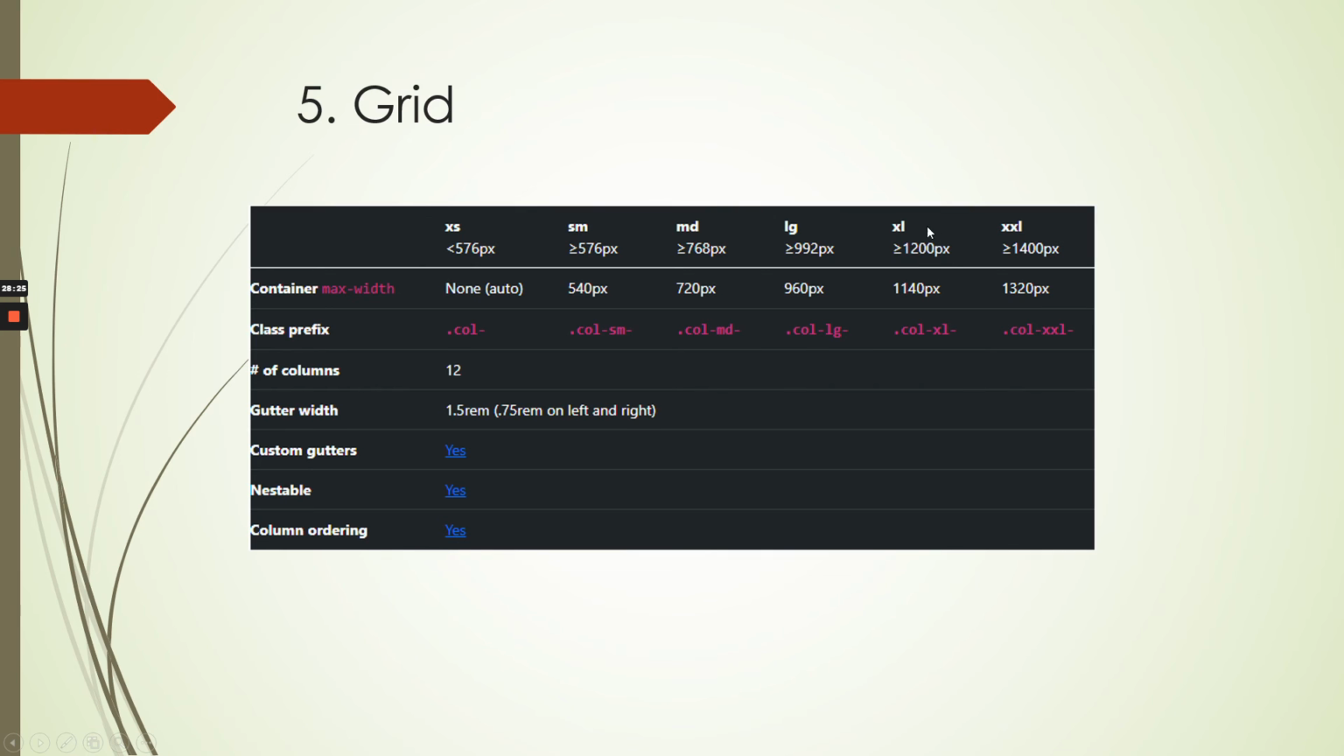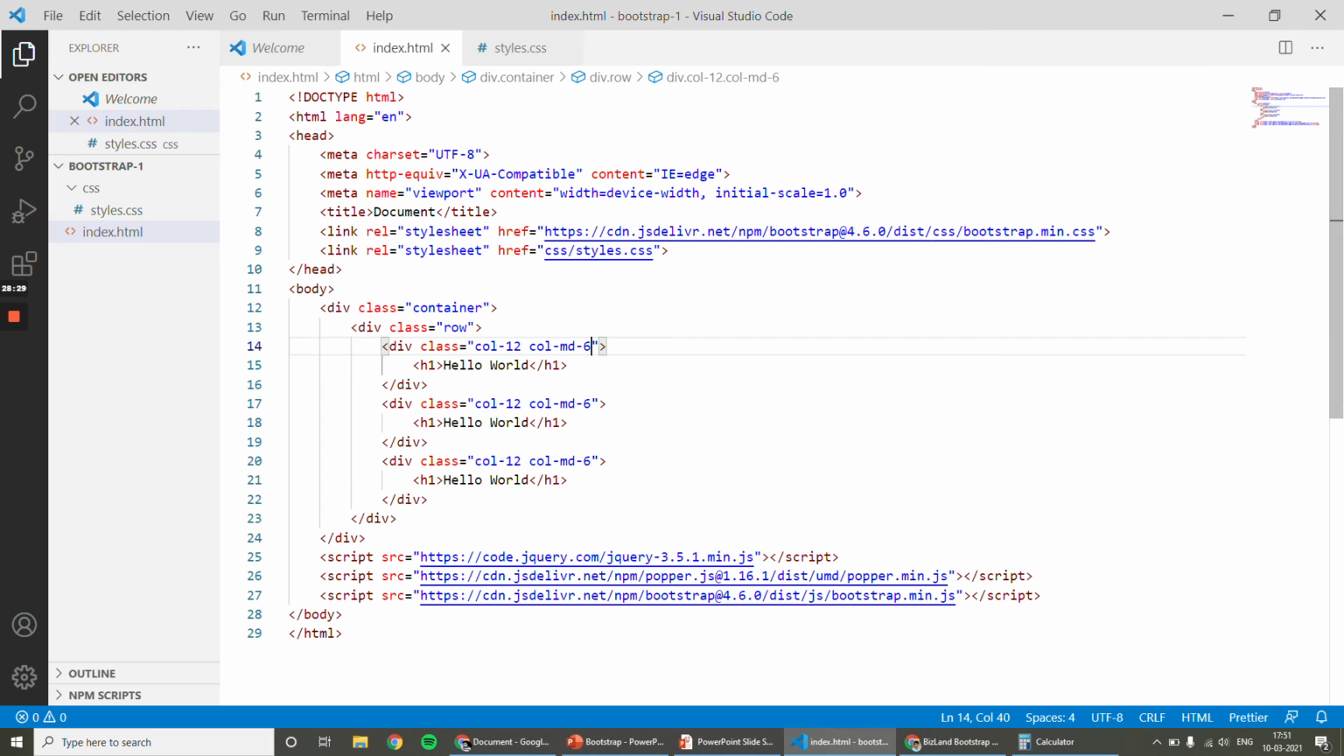After 1200 means extra large. I want to apply 4. So 4 into 3, there are three boxes: first box, second box, third box. So each will have 4 grid values, 4 of the 12 available grids.